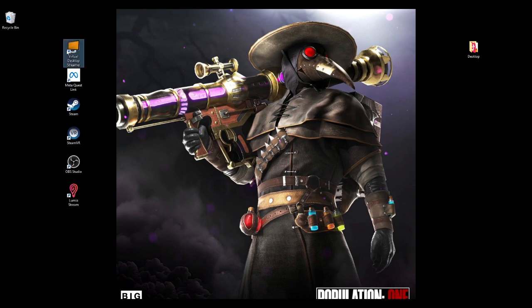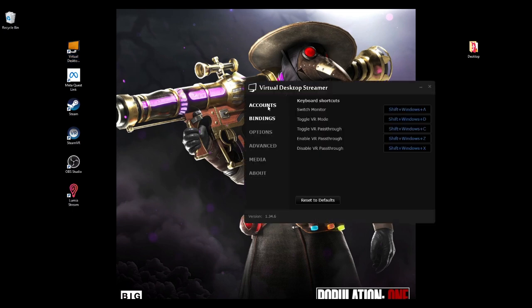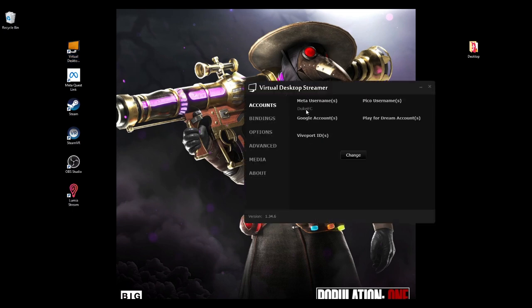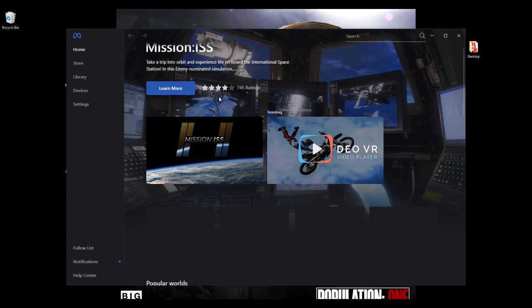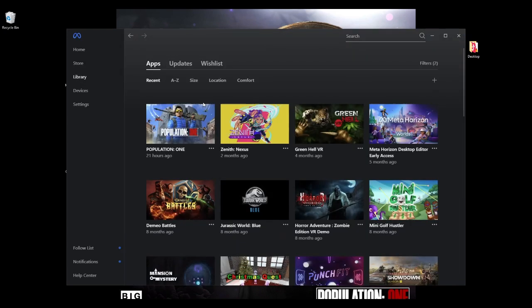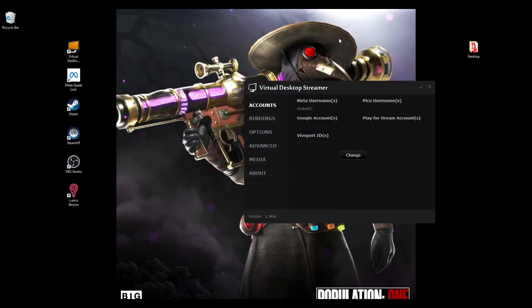So I configured my Virtual Desktop to hook up to my DukeC Meta account, and that way I'm able to run all the MetaQuest apps with Virtual Desktop. Now that I have all of these games in Virtual Desktop, if I wanted to run them through Steam, I can, and I do not need to purchase them separately.